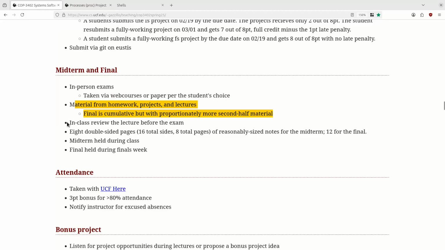We'll do a review. You can bring notes, 8 double-sided pages. I have to limit it somehow. When I first did this, students would literally print out 100 pages, which was a bit excessive. So 8 double-sided pages. That means 16 total sides, 8 total pages.